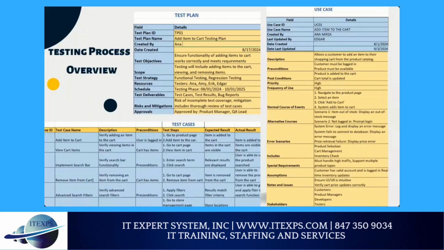Our test plan outlines the overall strategy and objective for testing our product, detailing what will be tested, the testing environment, resources needed, and the timeline. Our test cases are used for specific conditions under which a tester will verify if a feature meets its requirement, while our use cases describe how users will interact with the system, detailing the steps. Moving on.